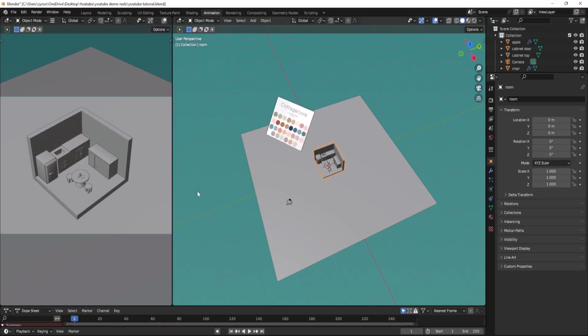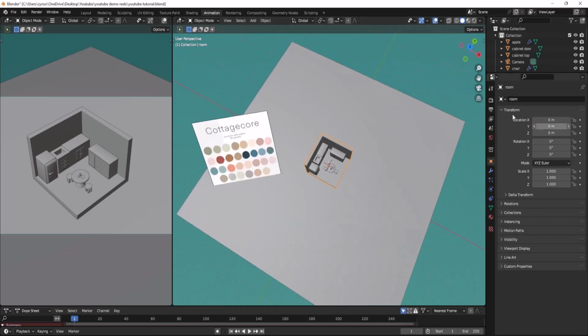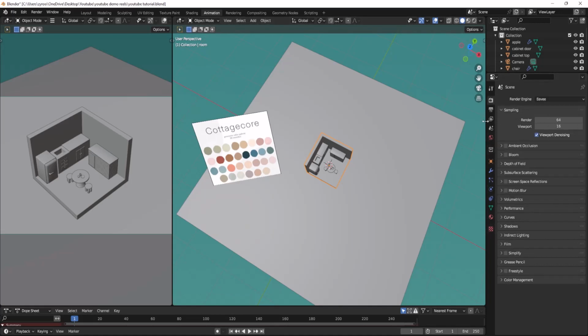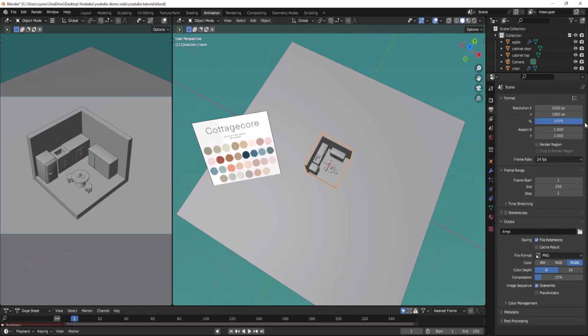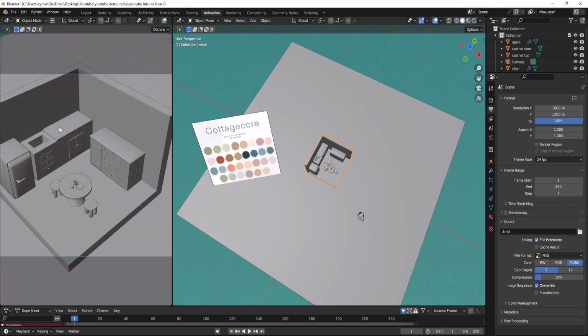Okay, so over here I'll go to my properties tab, go to my output settings. I'll change the 1920 to something like 1600 by 1200, like so. Then scroll in a little bit.